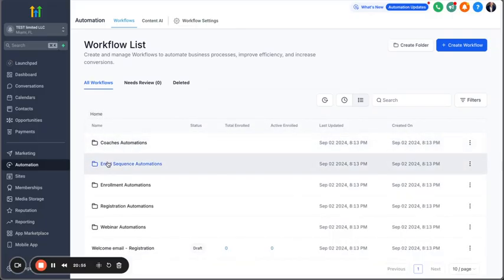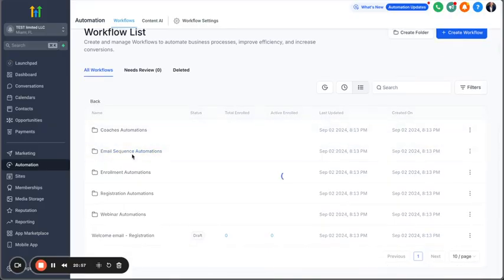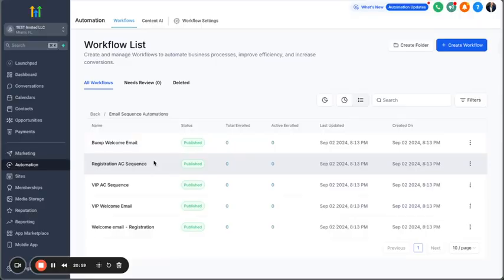All right. Now we have the email sequence automations. These ones are all the emails that they will get before, during, and after their event ticket registration or event ticket purchase. All right. So first of all, we have the registration AC sequence.